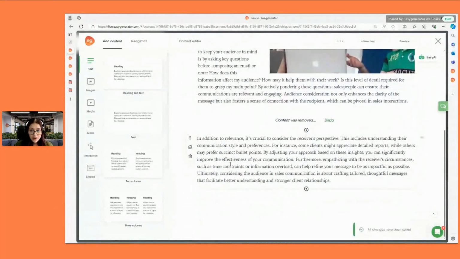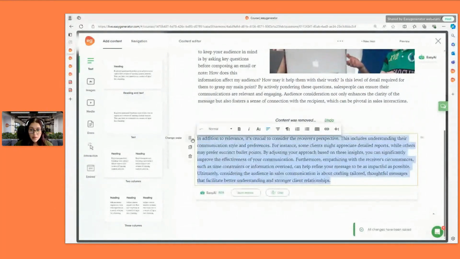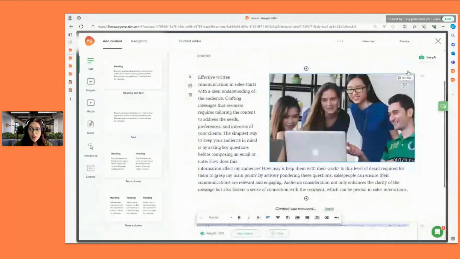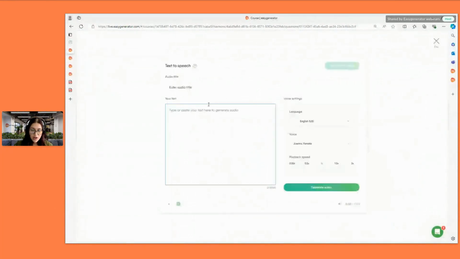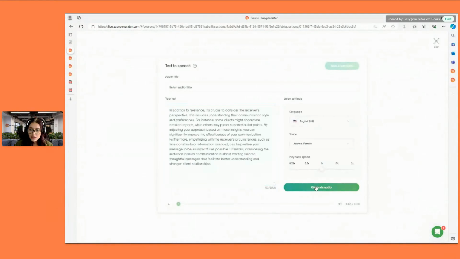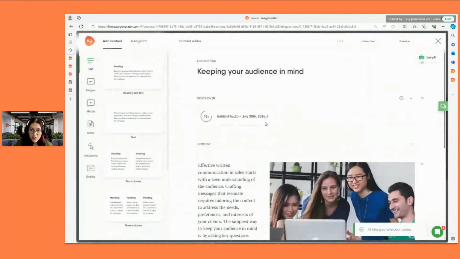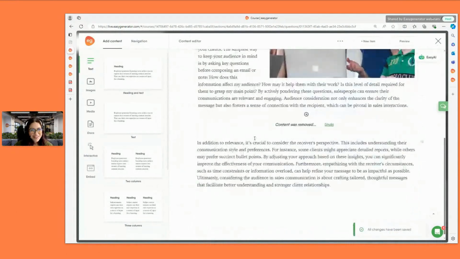And even better, if you wanted to use, for example, audio, I can simply copy this text. You're going to go to the add narration option, and I would recommend just using text to speech to generate a voiceover out of it. So I can generate my audio. I can save that and add it onto my page. And now we're going to get a voiceover too.